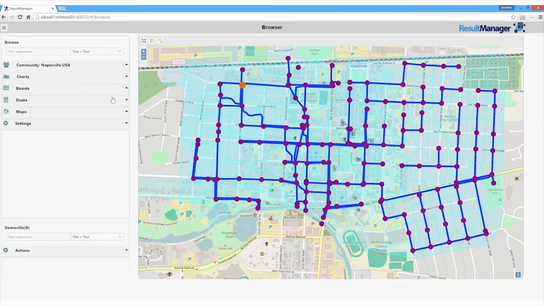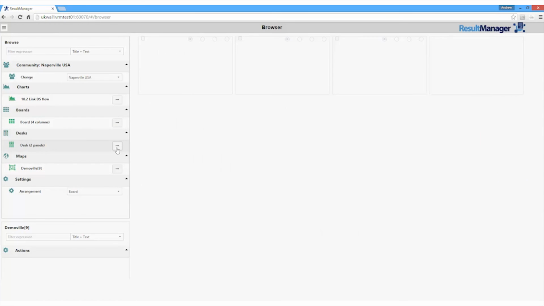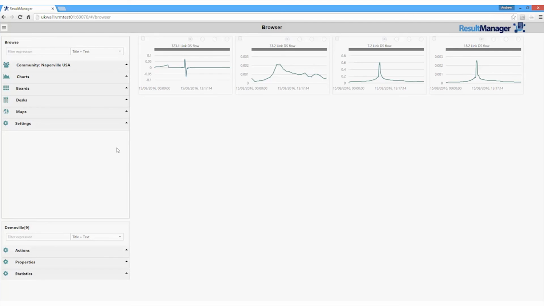The boards and the desks were set up by the power user, you'll remember. So within this display, as well as having the ability to look at the individual charts for those particular items, we can also look at the boards and the desks that were set up. In this particular case, you'll remember that we had a board set up with 4 columns in it, and if I press that button, those 4 items will be reproduced exactly as they were before.